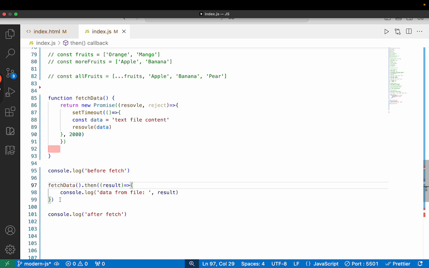So this is sufficient for all of your tasks that involve promises, but maybe in a later video I'm going to show you how you can use async await to get even neater syntax.